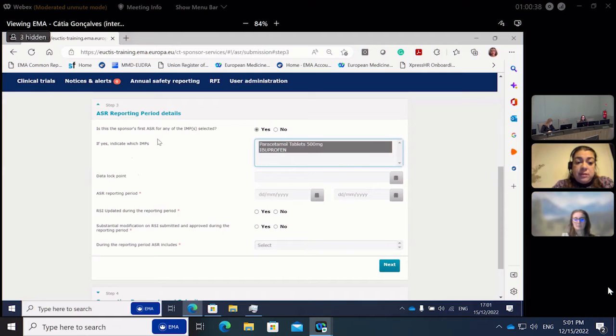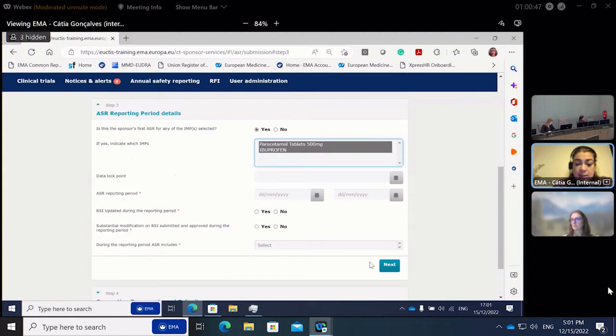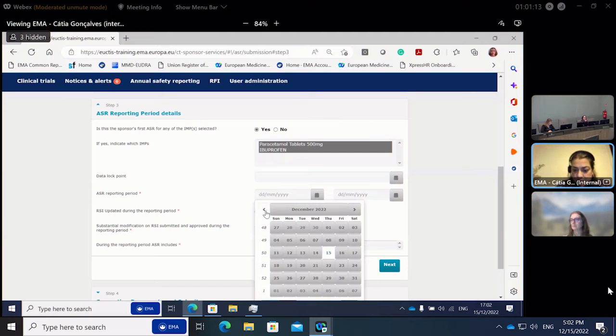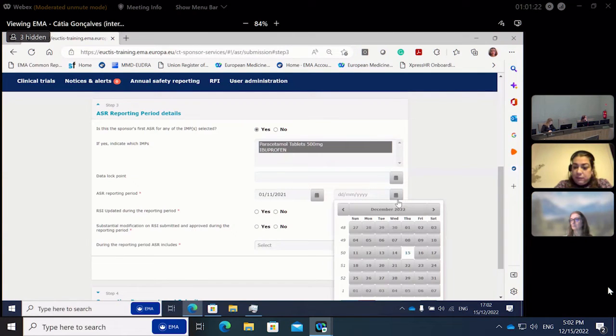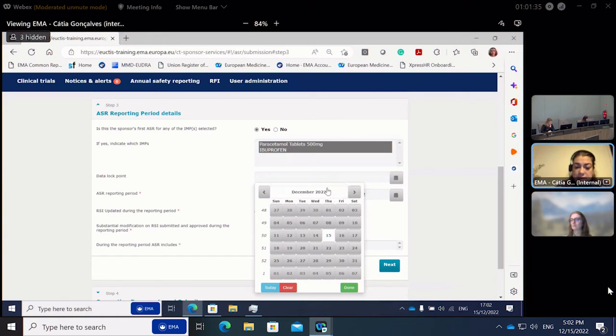Also, we have to populate the reporting period details, such as data lock point and annual safety reporting period. And as you can see, the data lock point is not mandatory because the data lock point usually is the last day of the 1 year reporting period. So we will define that our annual safety report period began on the 1st of November of 2021 and ended on the 31st of October of 2022. And if you want to populate the data lock point, we have to put that it was the 31st of November, the 31st of October, sorry.